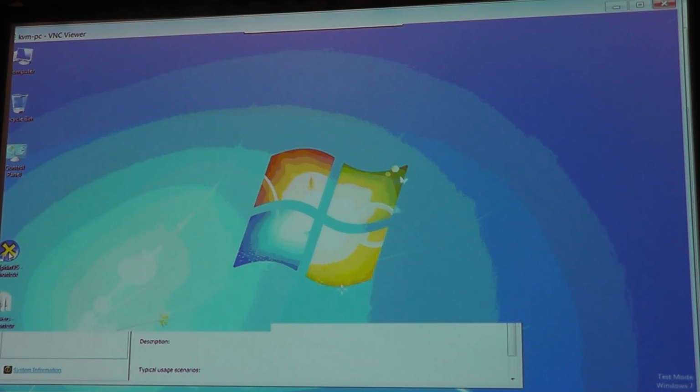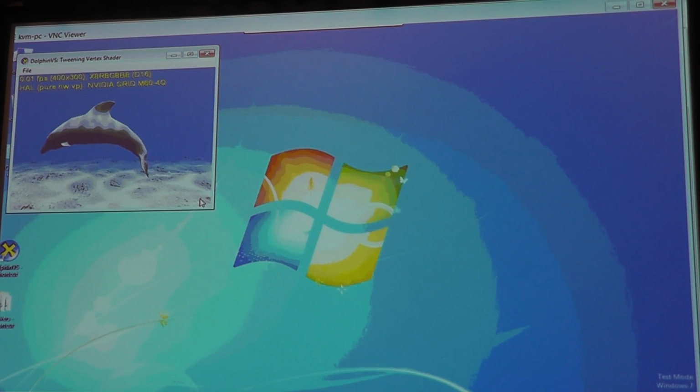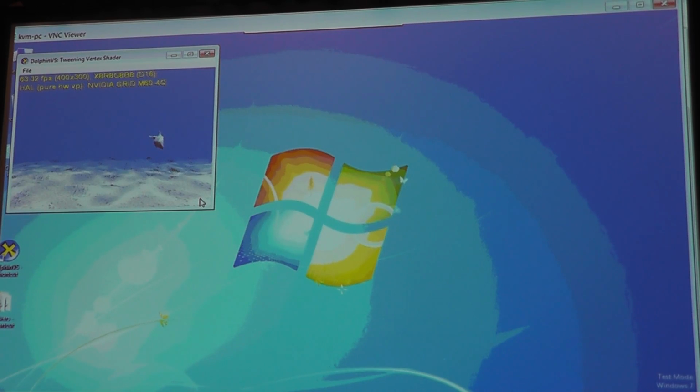I have one 3D app called Dolphin, which is run as a test case. So this is Dolphin running. It's running at 60 FPS, but as I said, this is a VNC, not a remoting client. If we go with the remoting client, it actually gives very good performance. So this is all about the demo, and we'll go back to the slides again.